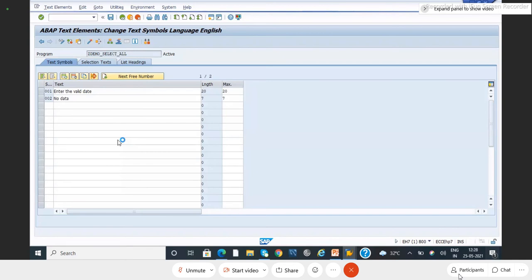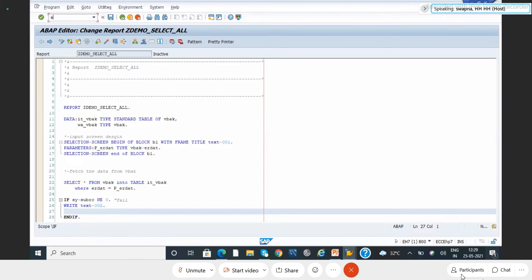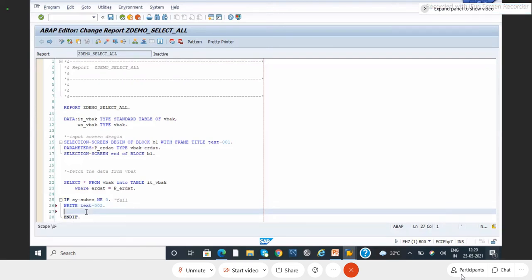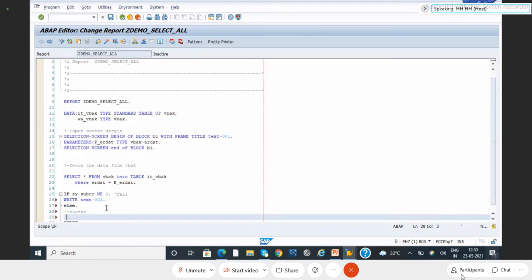So in the else case we need to display the data. So this is the success part. Either you can go with equal to 0 or not equal to 0, that depends on how you are thinking. Normally, first you need to display the data.